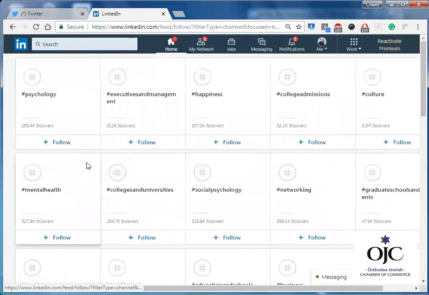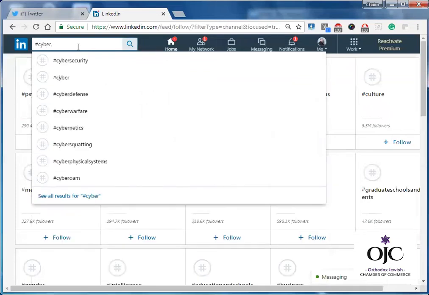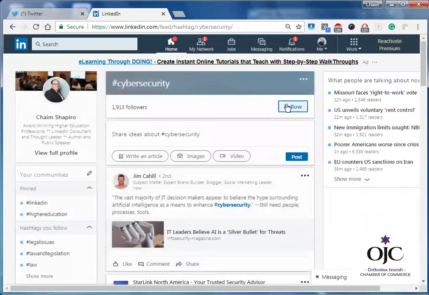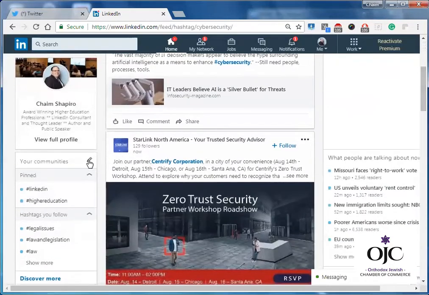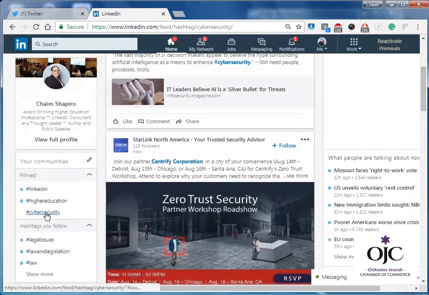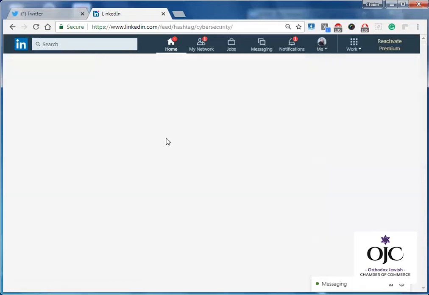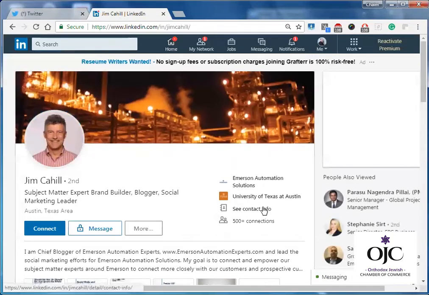If I go to discover more, and I'm going to click in that cybersecurity here again. And if I click follow, that means I'm now following cybersecurity. And if I go back down here to my communities and I find that cybersecurity, if I pin it right here, click out, you'll see that appears right here. And from that point forward, I can always easily check it. And if I do check it on a regular basis, what's going to happen is it's going to start showing me more cybersecurity related posts at the top, which again gives me the opportunity to engage, for example, with Jim Cahill and see if there's something in this post or something somewhere else that I can engage with.